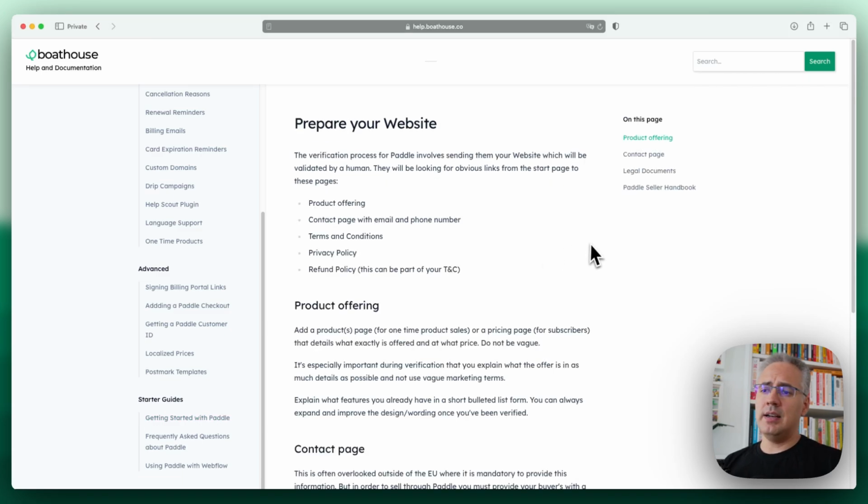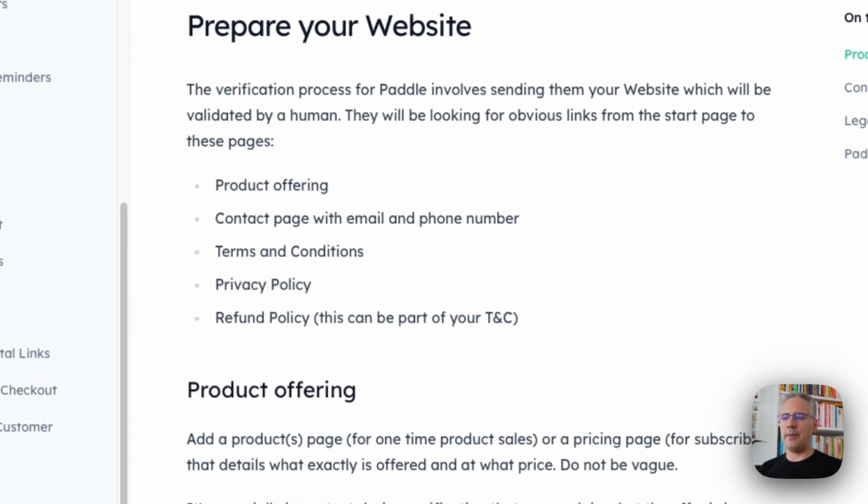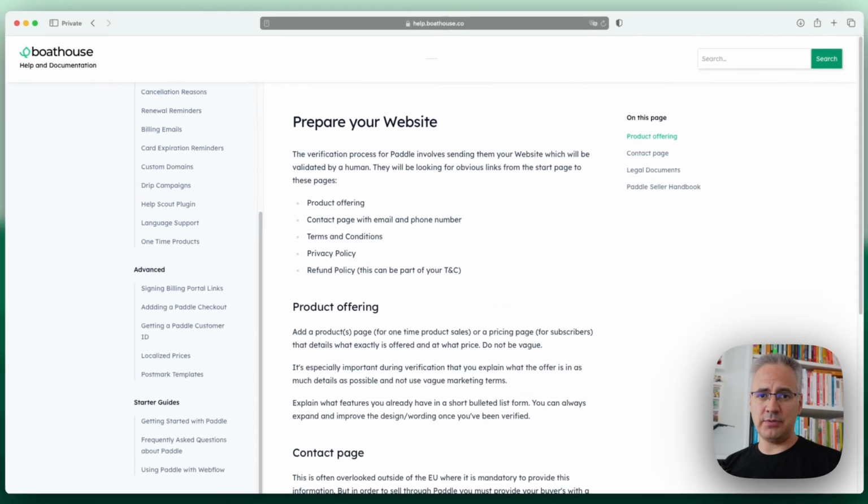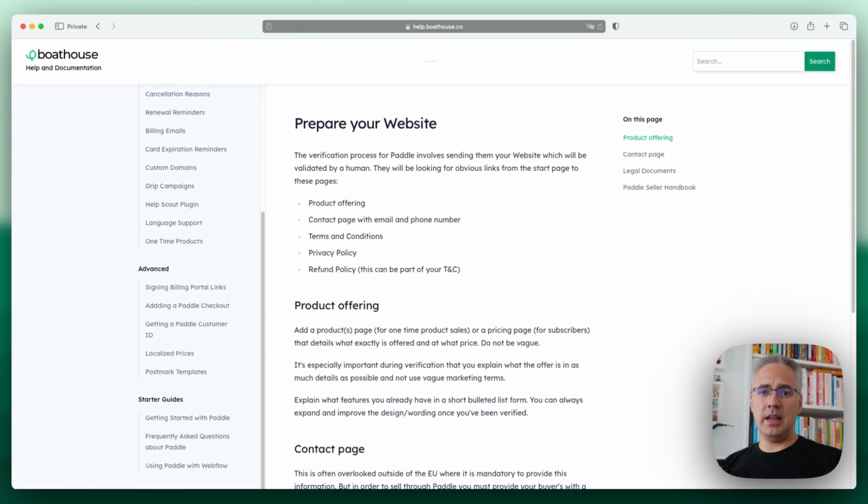For this, click the Prepare the Website item, and you'll see the five main things that you need to have on this page. Now, this is both for the marketing website that you apply with initially and probably the SaaS subdomain that you're applying for. If that SaaS subdomain does not have this information or it's behind authentication, for example, you might have to explain that to Paddle to get verified, but it's probably easier just to add these to the SaaS subdomain as well.